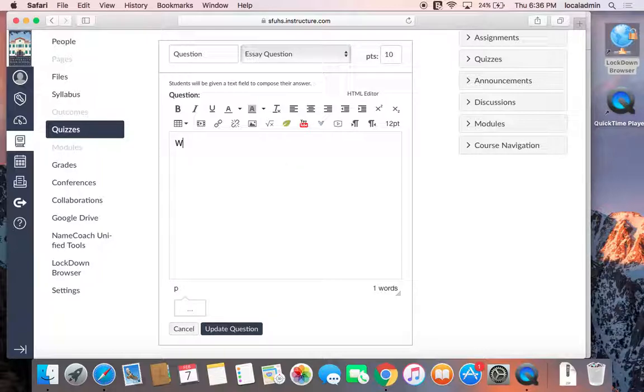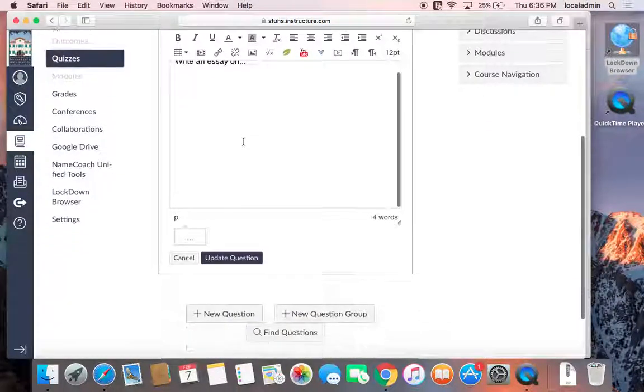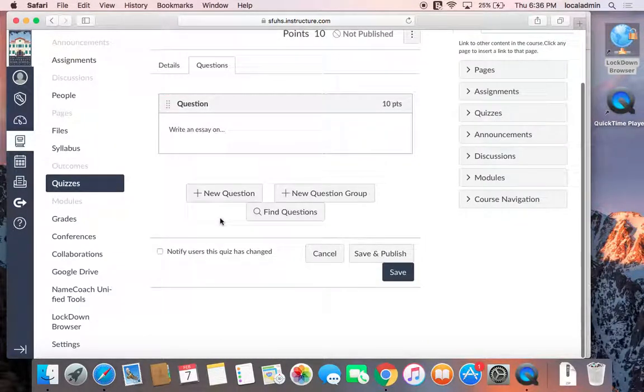And so here we'll write the prompt. And you can upload a file here. You can insert images. So you have a lot of options for how you make the prompt. And then the important thing is to click Update Question, because if you just click Save, it won't actually save your question. So we have to click Update Question. And then we can add additional questions or we can just save and publish.